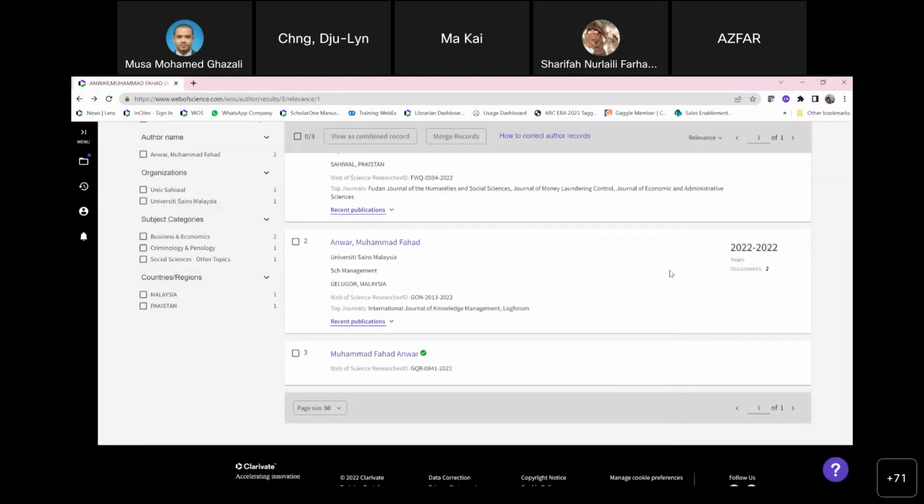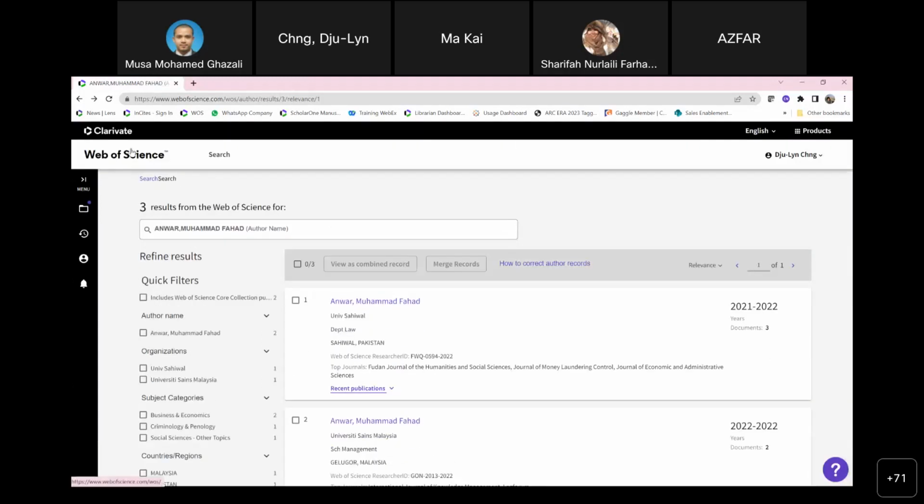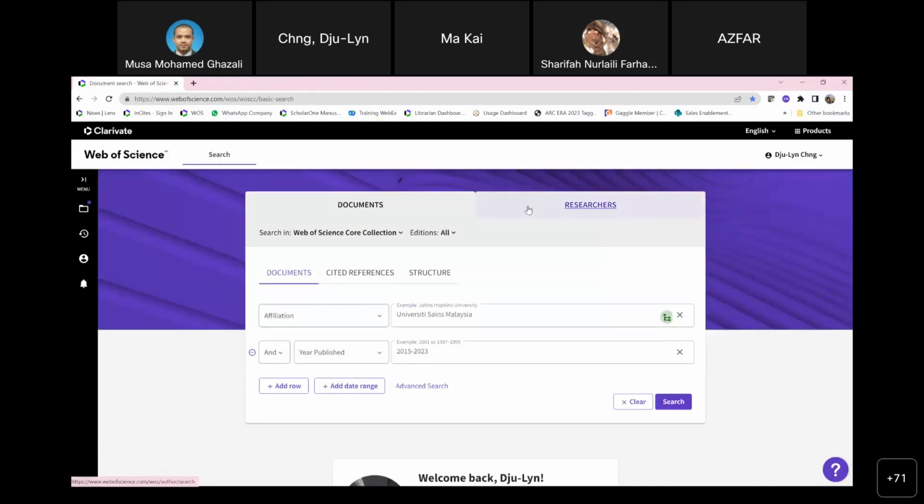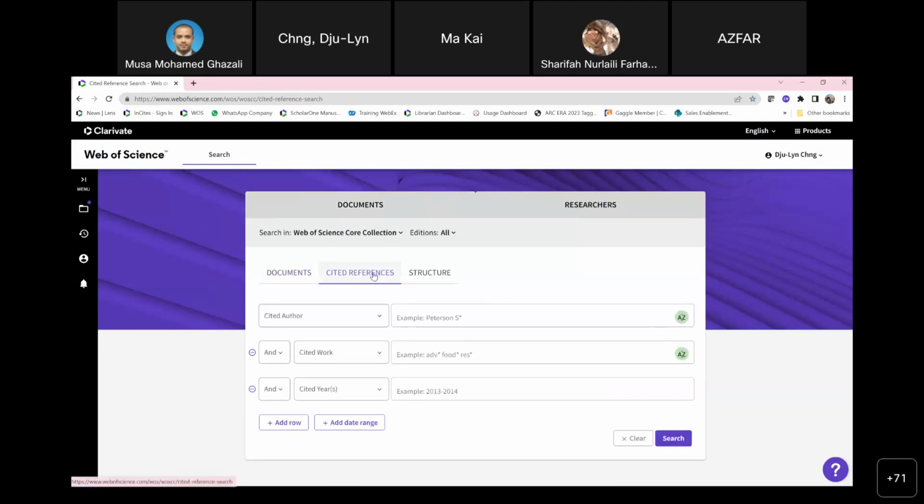And that's it. So let's come back to here. I've basically shown you a quick overview of how to search for documents and how you can search for researchers. Since we now have some time, I wanted to share with you something about cited references search. Cited references are the reference lists of the documents indexed in Web of Science. If you want to just search the reference list, you can do so here.